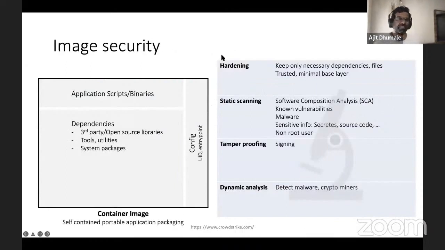Okay, so let's look a little bit deeper into image security. Containers, basically with microservices-based architectures, the application being packaged as containers provides a lot of advantages. So one advantage is a container image is a self-contained packaging, and it is portable. What is meant by it is portable?